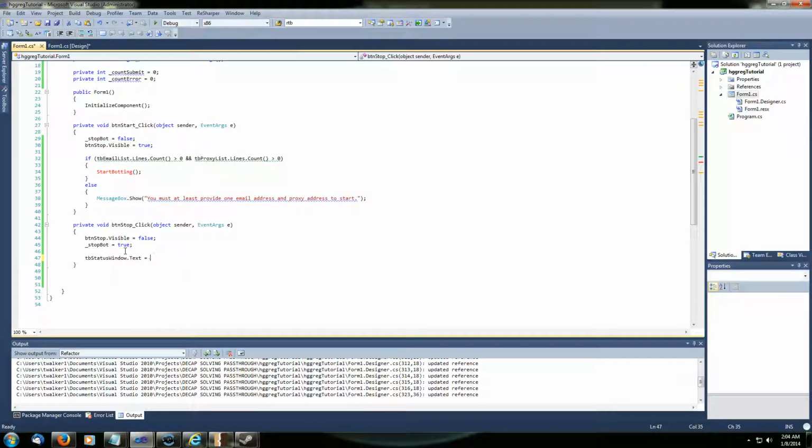Text equals whatever is currently in the status window, so we'll say it equals its status window's text plus environment new line, so it creates a new line, and we'll say stopping bot. That way it notifies in that text box that the bot is indeed stopping.